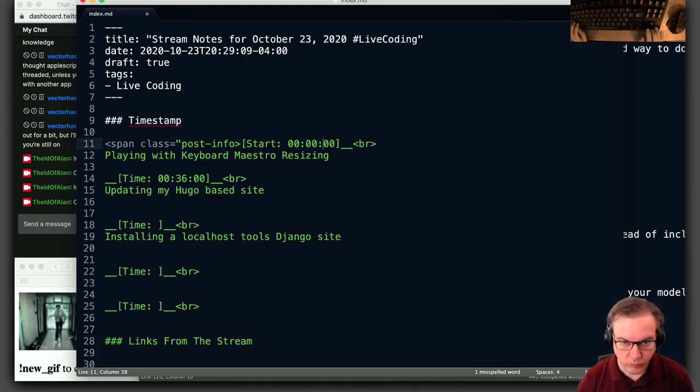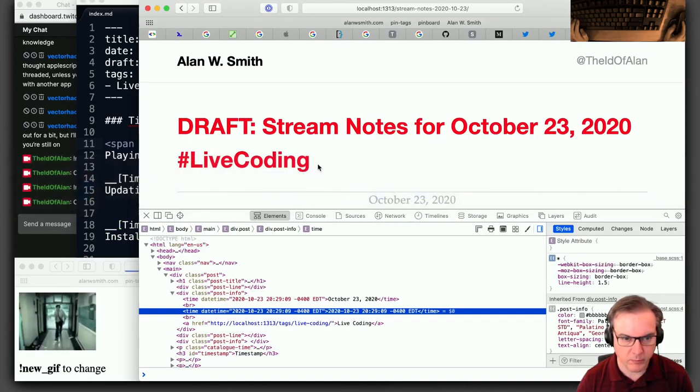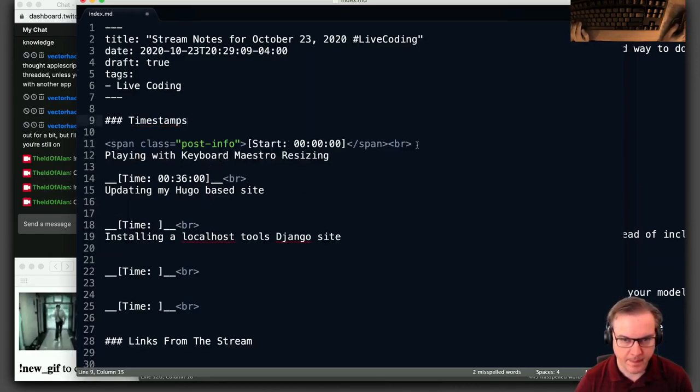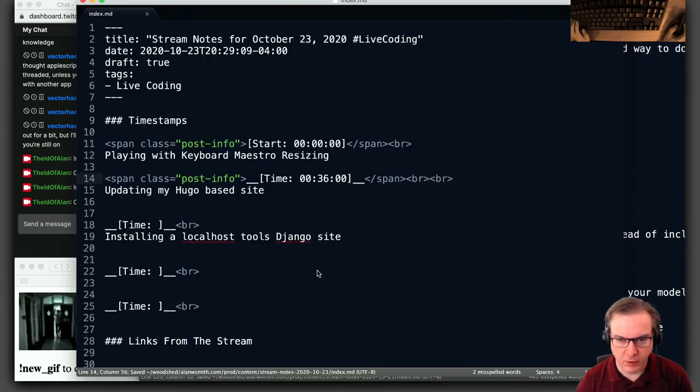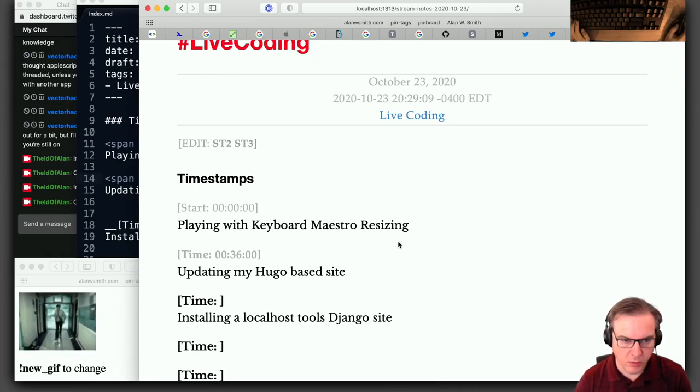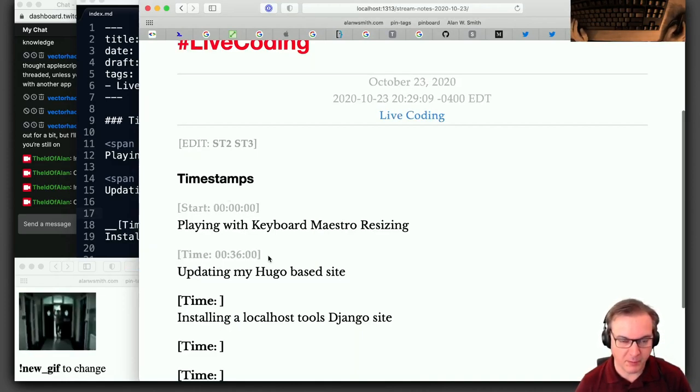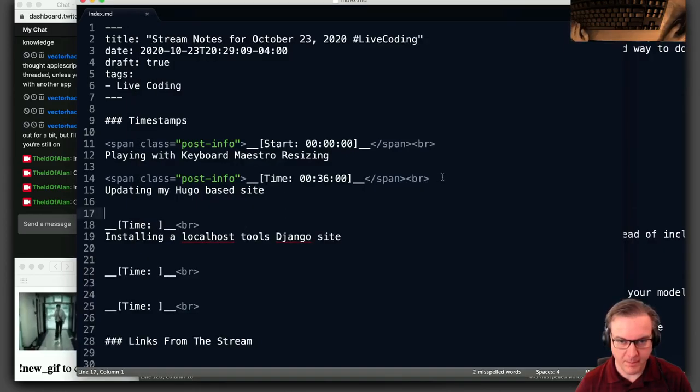Is that today? Edit. Span class post-info. Probably want to finish that quote. What's that going to look like? For one, we want to do timestamps. What's funny is I actually might want to keep the bold. That didn't work at all. Yeah, I kind of like the bold with the gray. I do like the bold with the gray.